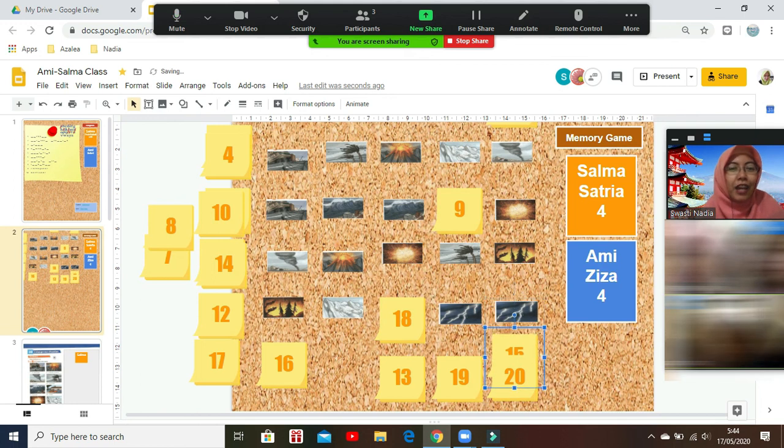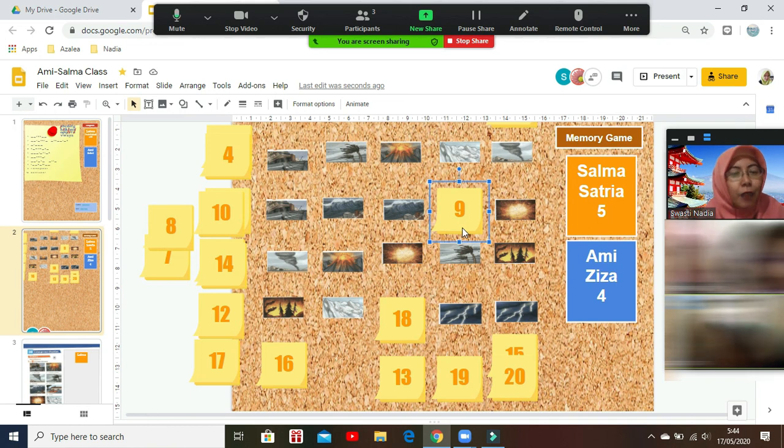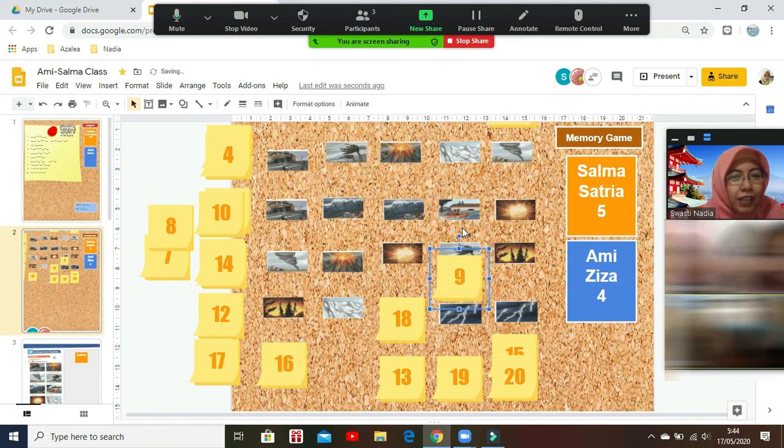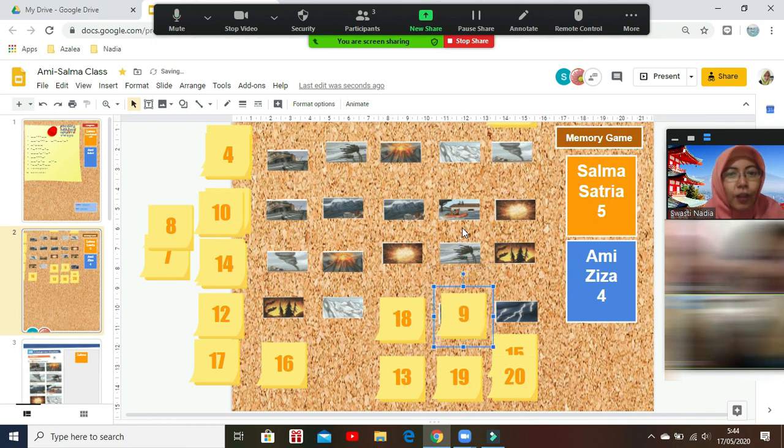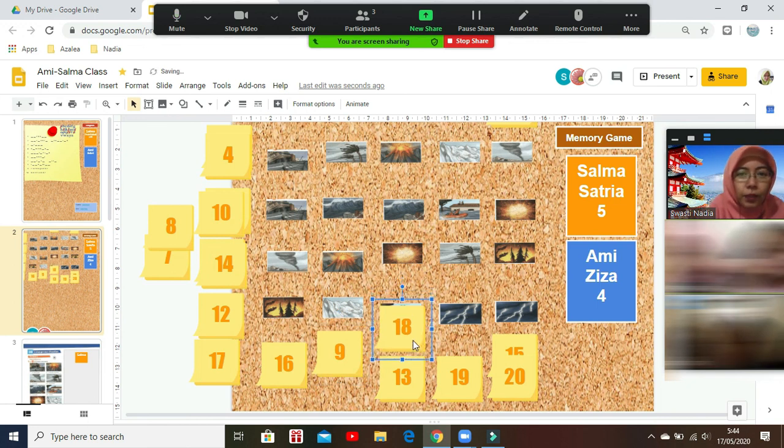Yeah. A good guess, yes. Salma is 5. Oh, it's a draw. Ami and Jija have to get 16. What do you think is under it? Let's see. Yes, what is that? Flat. Okay, yes. Flat. And this one is flat.